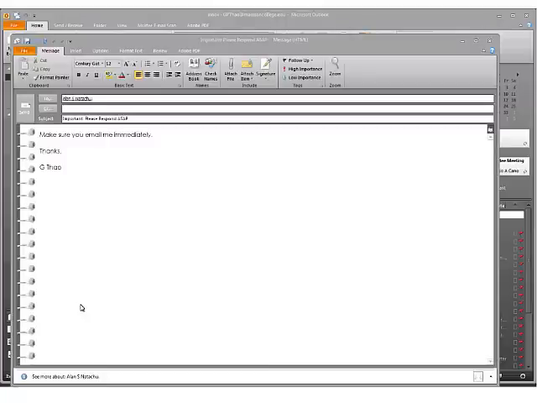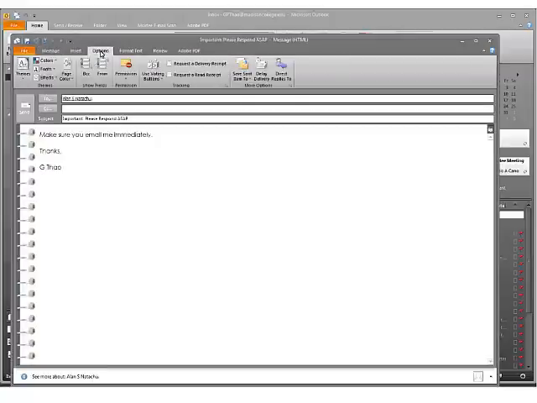To do this, you simply open up a message, draft your message. Next, you want to go under the Options tab. Under the Tracking group, you want to check the box Request a Delivery Receipt and Request a Read Receipt. Once you have those two boxes checked, you want to go ahead and click Send.